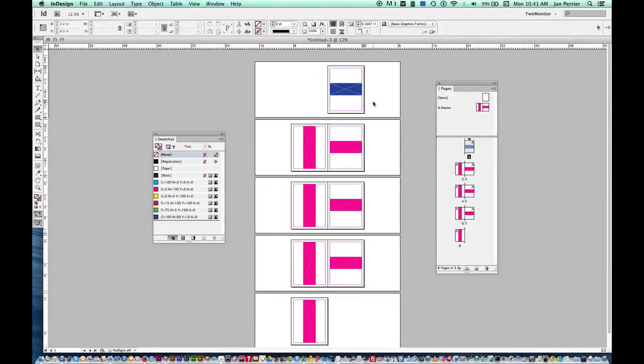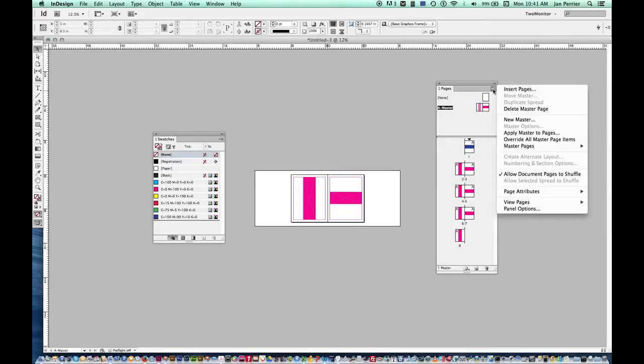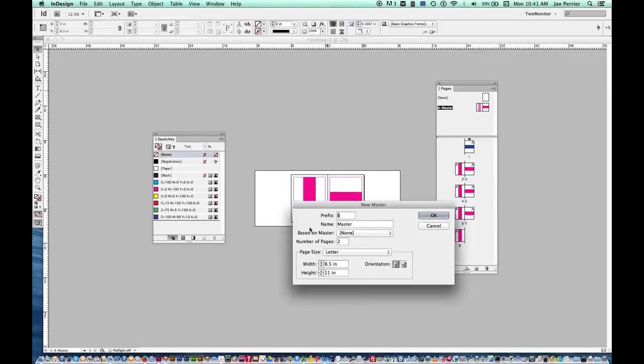Now what I'm going to do is create a new master. And this master is automatically called B. The name is master. What I'm going to do though is base it on A master. I'm going to keep the number of pages. I could change the page size. I could do all kinds of things to this, but I'm not going to for right now. So let's just say okay to that.